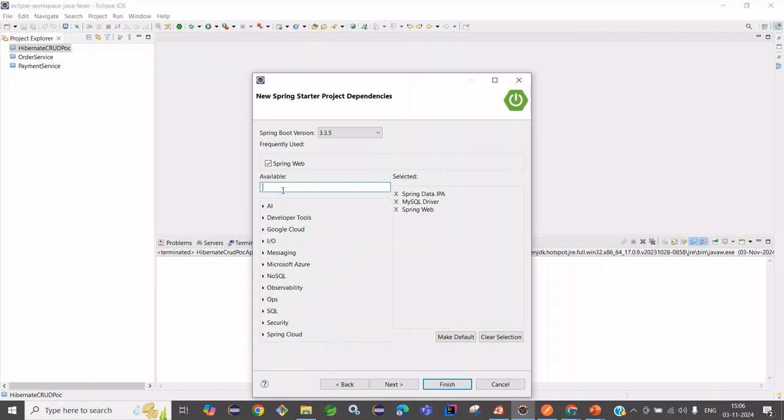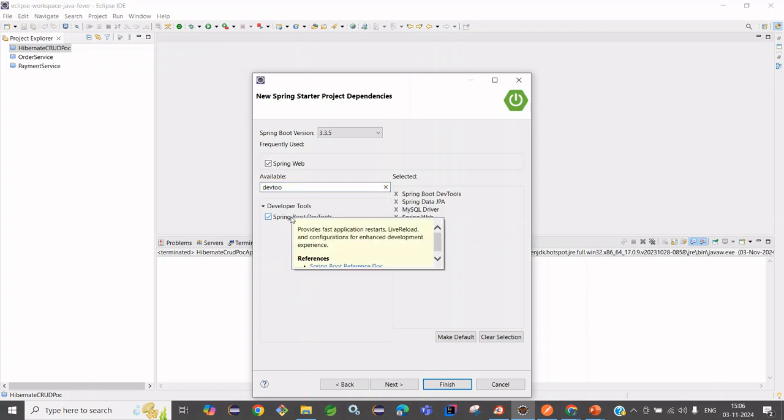So what do we have to add next? Spring Web, JPA, driver. If you want, you can use dev tools. If you want to use Lombok, you can use it, it's optional. So I have added all the necessary dependencies: Spring Web, JPA, driver, and Spring Boot dev tools. Let's create it quickly.